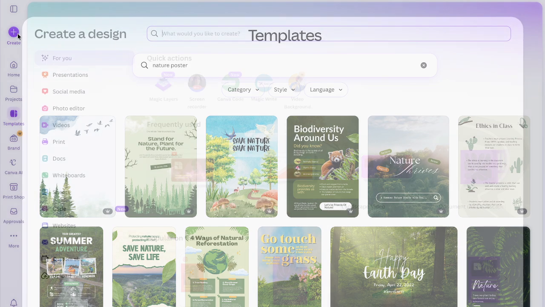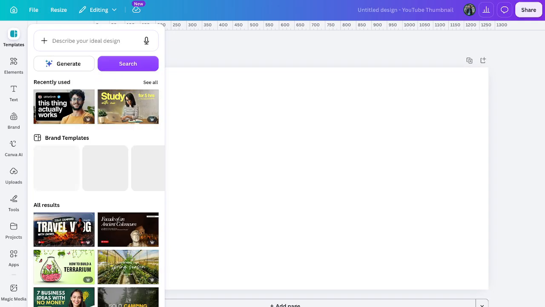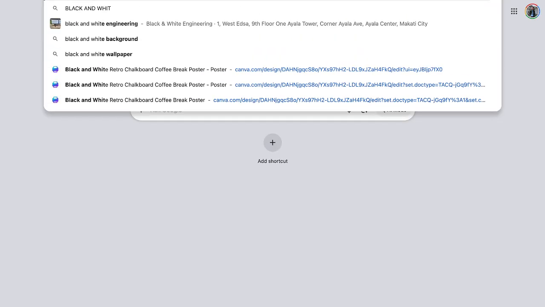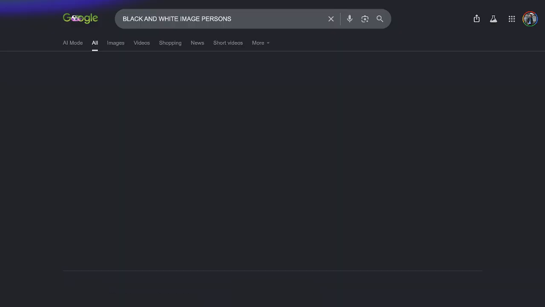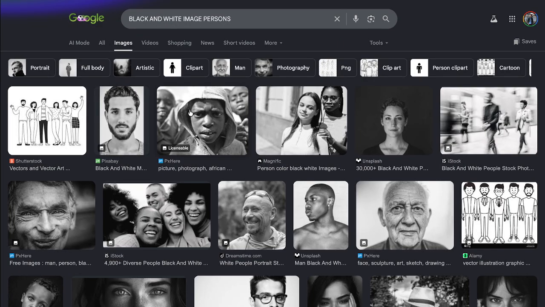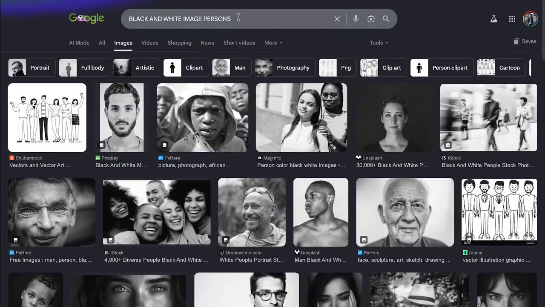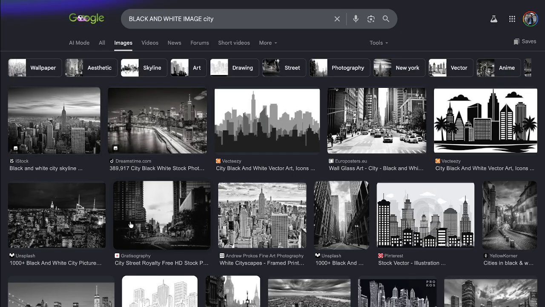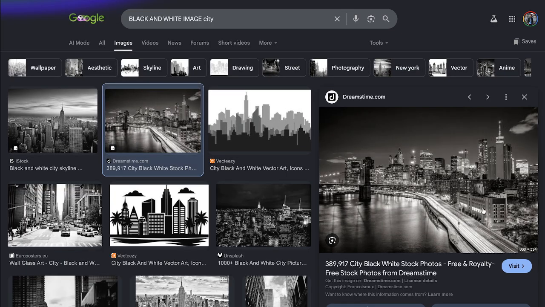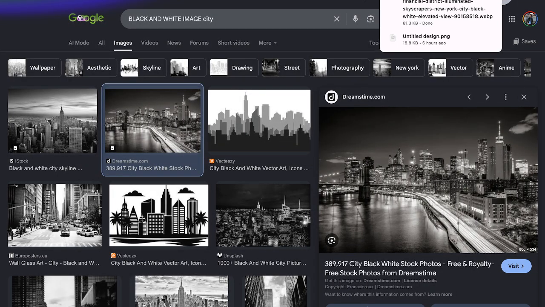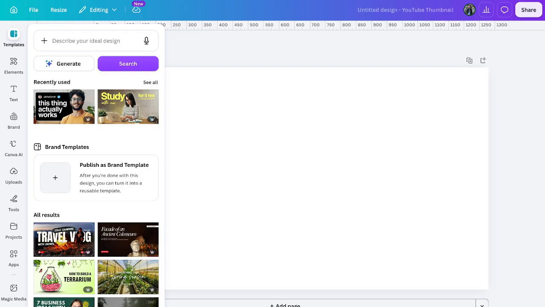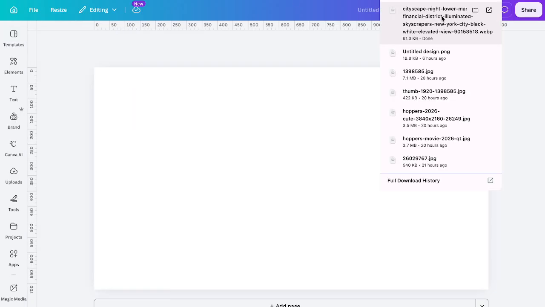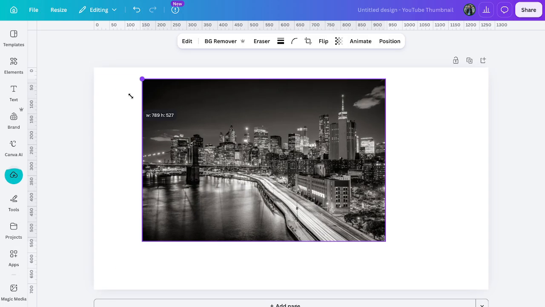So for example, we can just create a thumbnail here and maybe we can get a black and white image of persons from before. For example, a city. Let's see. So here we have this black and white image. We just press save the image, then we go to Canva. And here we just drag the image to the screen. So how do we colorize this black and white image?